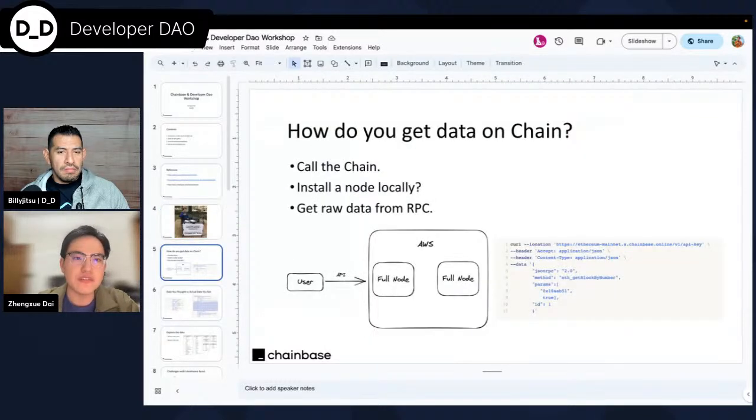For the beginners, 5 or 6 years ago, if you were a developer, you usually called the data on chain yourself. Even right now, you can still use RPC calls or install a node locally, but that would usually cost a lot of resources. For example, you need to deploy an EC2 instance on AWS cloud, do the calls by yourself, request the data from the RPC node, then get the data and record it later.